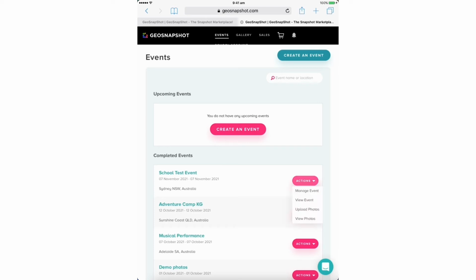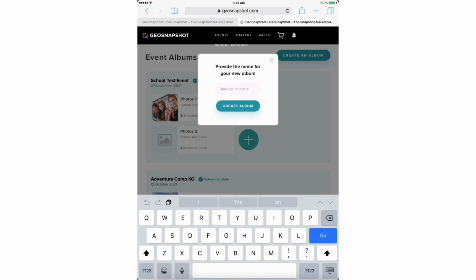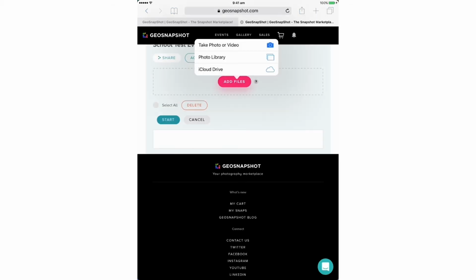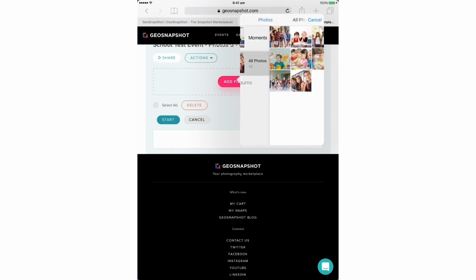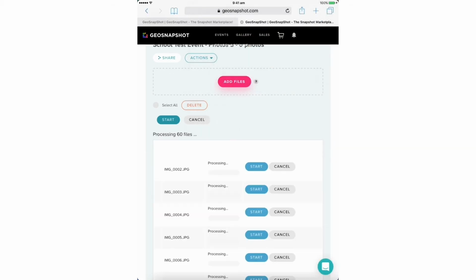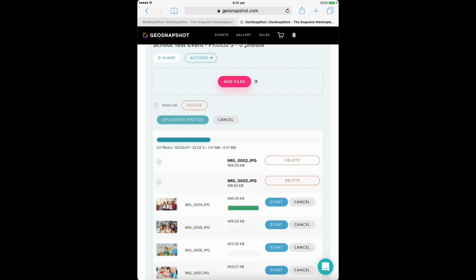You can click on Actions, upload photos. You can create a new album here. We'll call it Photos 3. Create that album. So I'll add files, go to my photo library. Here's some photos that I've already taken. Simply click on the ones that you want to upload and click done. And it's as simple as that to upload from mobile devices that your teachers may have in the field.